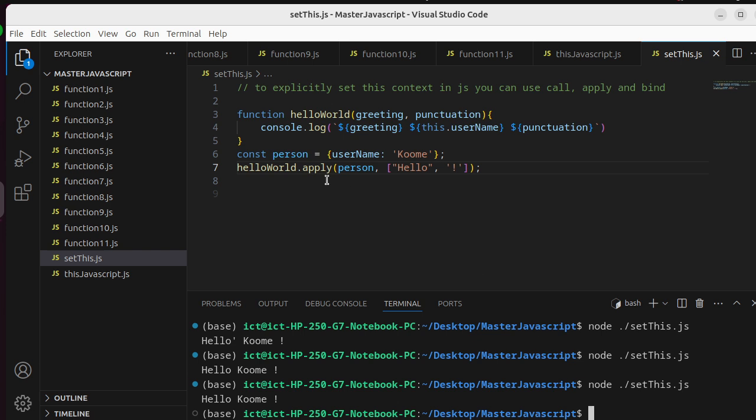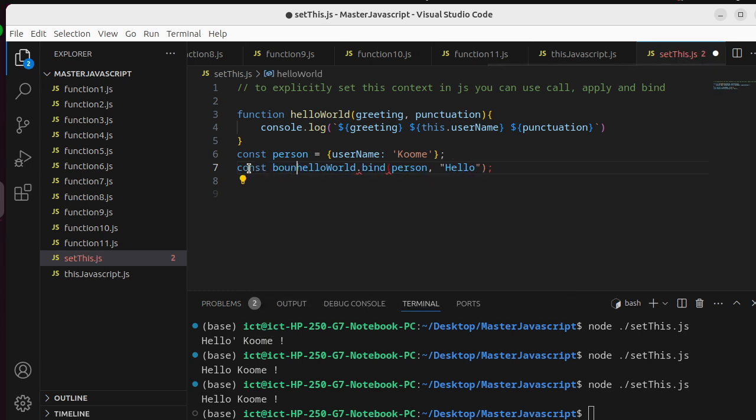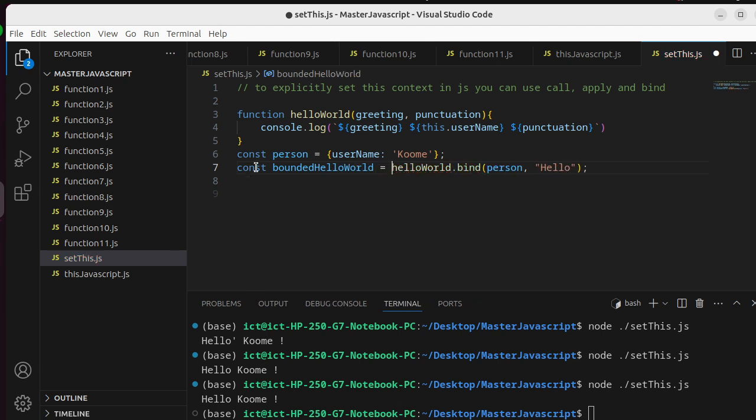But now with the bind, what happens is that you create a new function altogether that you permanently bind to this context. So for example, up to this point, let's say we just had the hello only. Then we could come here and bind and assign this to another variable. Let's say const bounded hello world will be equals to this.